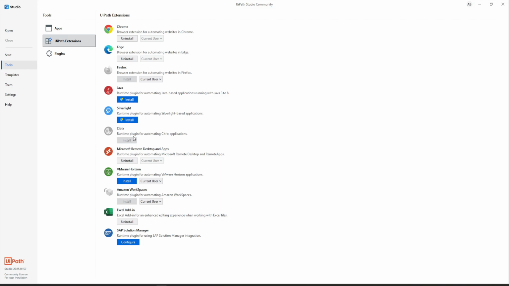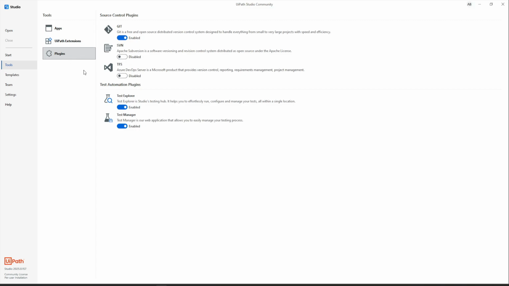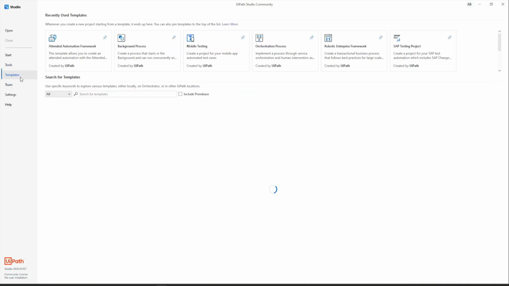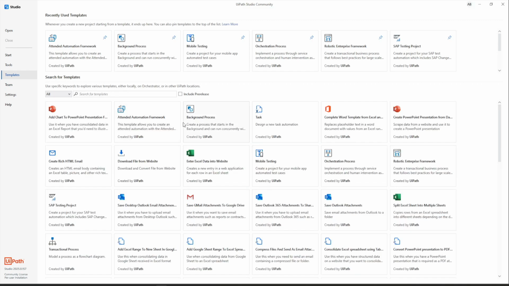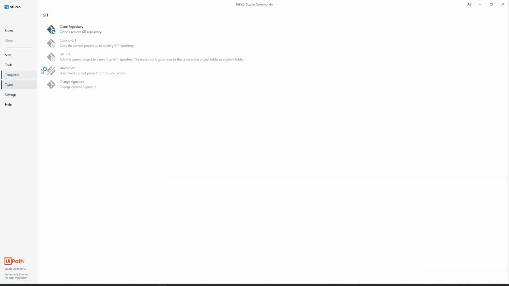Now the next one is plugins. In the plugins you can see we have Git, SVN, TFS, or the test automation plugins. Now template. Template is the same as I explained earlier. UiPath also provides inbuilt templates, or the community can also build some templates. You can also build a template. Now let's go to teams. Here you can set up your source repository or source control.